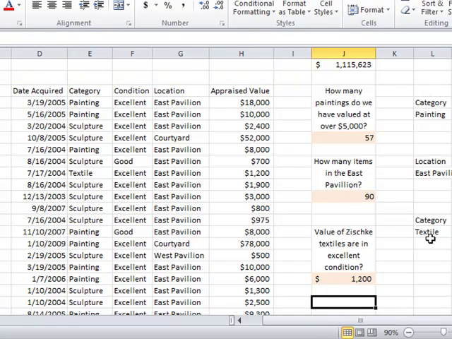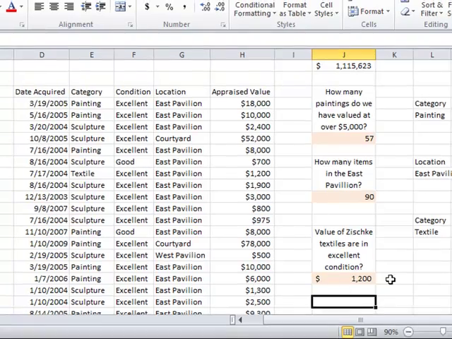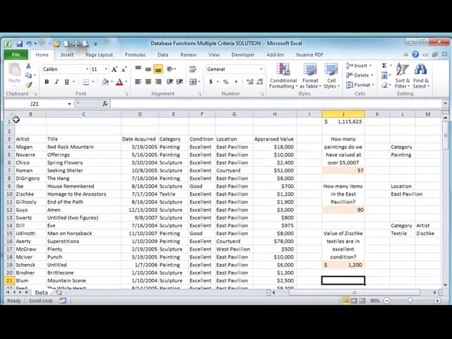So by setting up individual or multiple criteria, you can have multiple questions being answered on the sheet at the same time. If you just use one big criteria area and then change it, the answers to your questions can change.